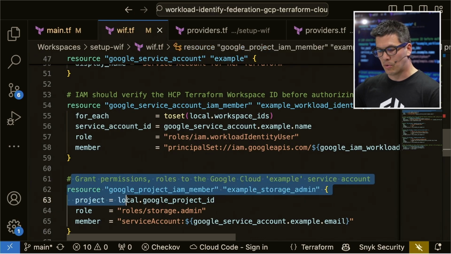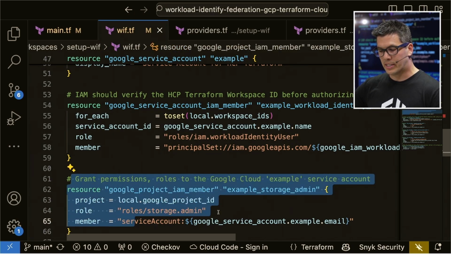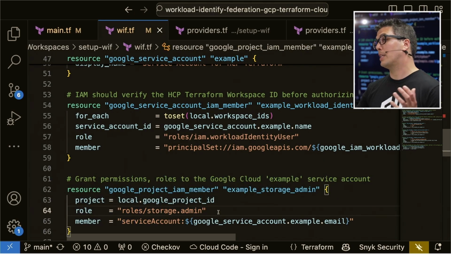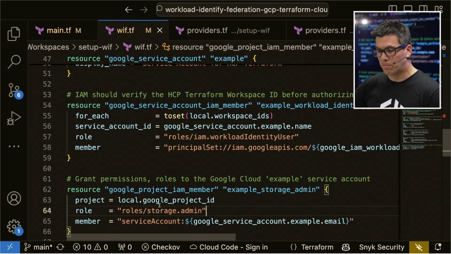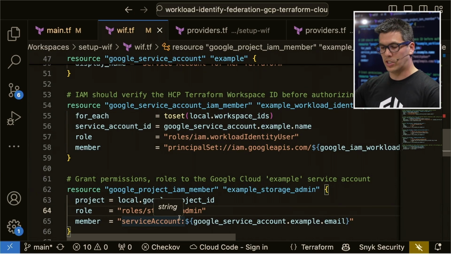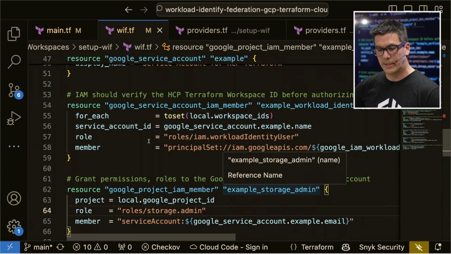So for this demo, I'm going to assign them the storage admin because I want to make sure that we can create a cloud storage bucket, and we want to delegate this access to another workspace. So that's something that I'm going to show you in a second. So that's what's happening here, right? The granting of the permissions, so we don't use owner or editor permissions, something like that. So really the right amount of privileges for the task that we want to do.